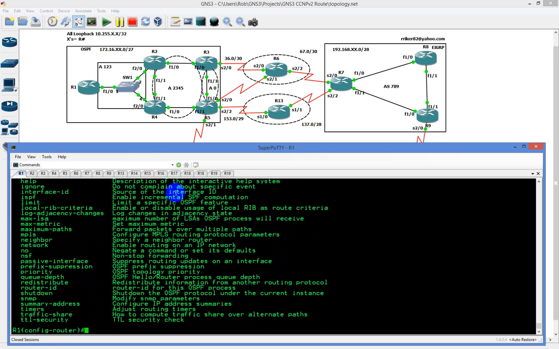I can go in and do anything I want in this VRF, and it's going to be applicable as if it was in the global routing table. The only difference is I went underneath the VRF Lite. So it's completely separated from the global routing process.